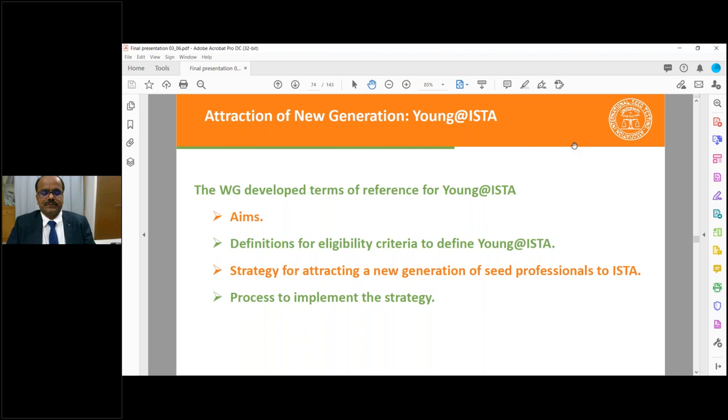The criteria again: involvement in at least one ISTA activity, for example, oral communication or poster presentation in any one of the ISTA meetings or congresses, participation in capacity building activities, including workshops, projects, and working groups, and any other ISTA related activities.